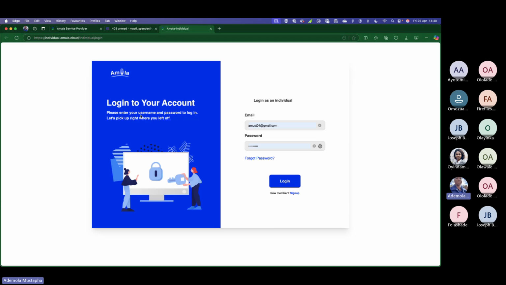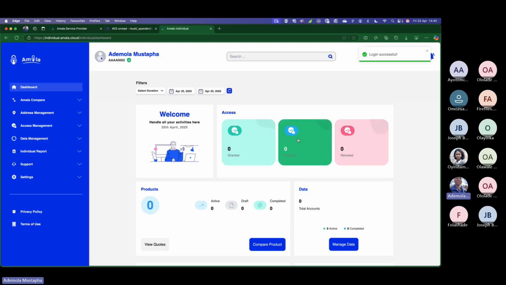Now, for the Amala individual account, I'm just going to log in here just for you to see the account. So I'm going to log in here so you can see this is my account. This is my account dashboard on the system. We also have the mobile view and we're hoping to release the mobile app in the future. So basically on the dashboard, you can see access, pending, revoked. So this is basically whenever a service provider is requesting access.